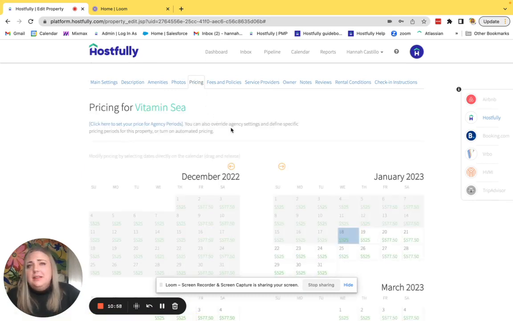Pricing will look different depending on how you're doing your pricing. If you're using a dynamic pricing tool, you simply need to follow the directions in our help articles on how to connect that dynamic pricing tool into Hostfully, and your pricing will be managed through your dynamic pricing tool. So for example, if you're using PriceLabs or Beyond Pricing or Wheelhouse, you would go into those channels, manage your pricing, and the pricing from those channels will push into Hostfully, and then Hostfully will push them to all the channels you're connected to.